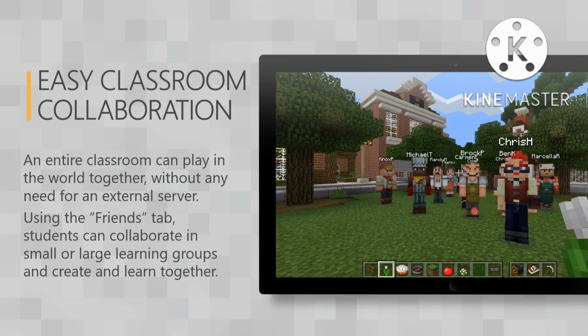Because in Minecraft, we call this a world, okay? The very game there that you can choose from, we call that a world. So you can bring all of your learners there without any difficulty, just using the Friends tab, and all of you can be in that virtual classroom to experience together the learning journey that is being prepared by the teacher.